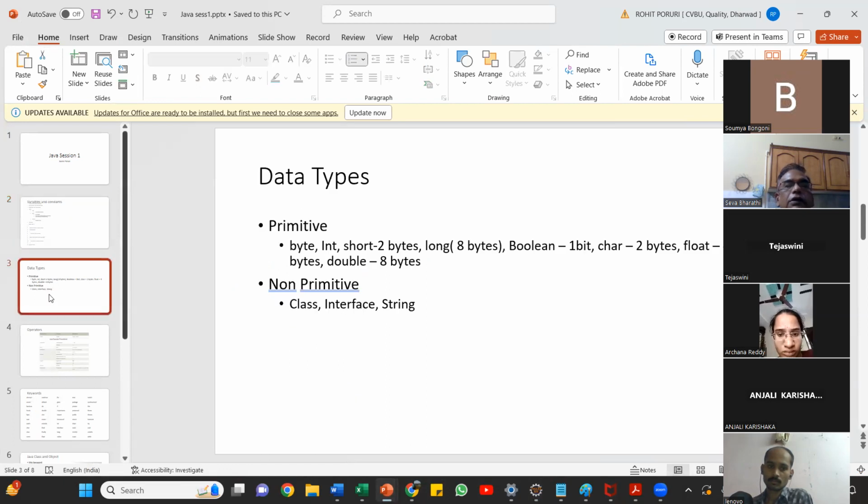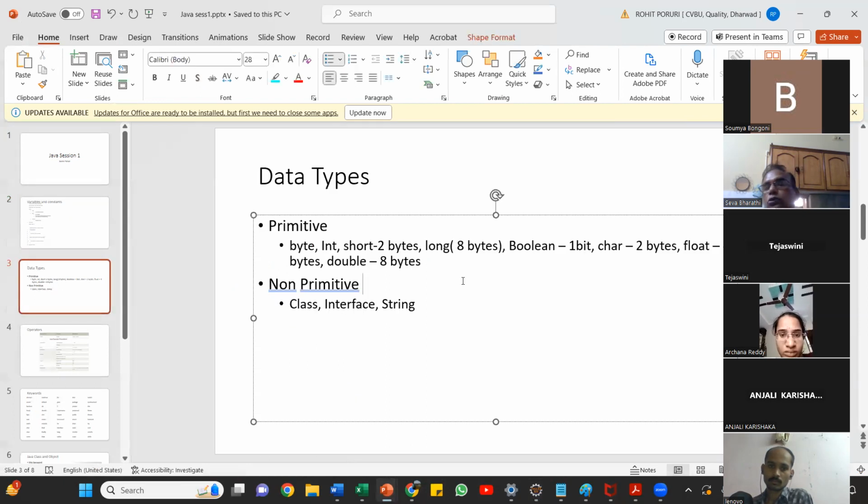Okay, then data types. What are the data types? There are two kinds of data types: primitive, which we discussed, and non-primitive, right? The non-primitive ones are class, interface, and string. These are all non-primitive data types. What's the difference between primitive and non-primitive? Can somebody tell me? Primitive is already defined, sir. Non-primitive is not defined.